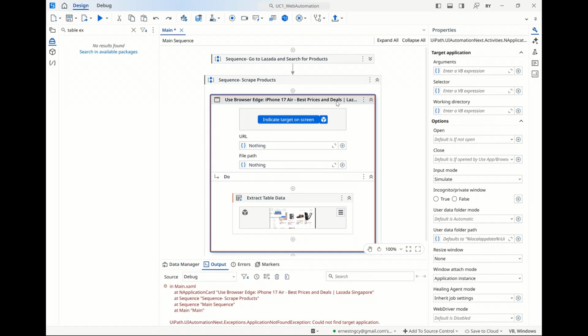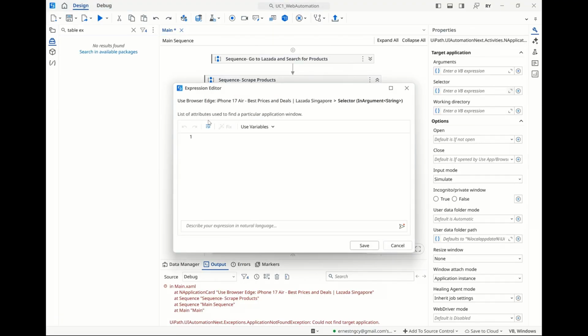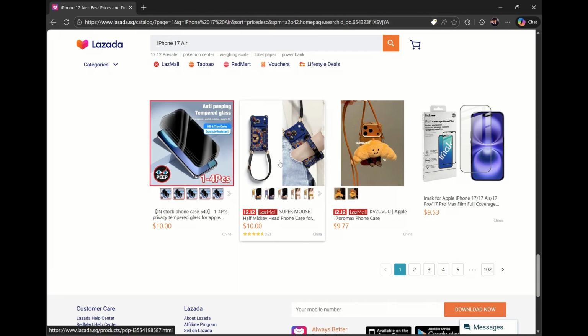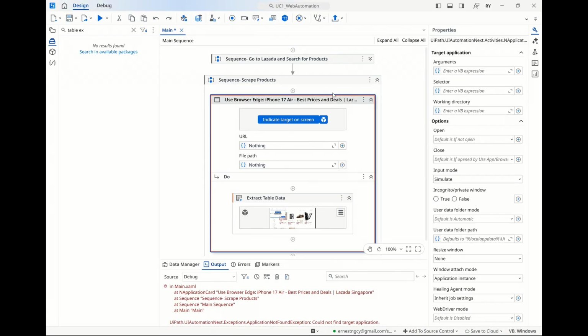The last thing we need to do, remember that this activity needs to talk to Microsoft Edge. That means that we need to provide it with a selector. Now the sandwich button is not here, I know that, but the selector expression is actually here. And you can see that there's no indicate element. So what I'm just going to do is I'm going to be lazy, okay? I'm going to be lazy because we already found the selector for this previously.